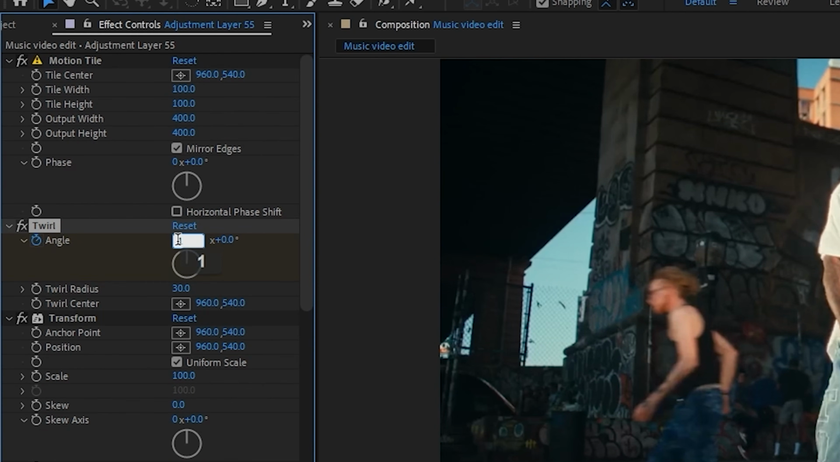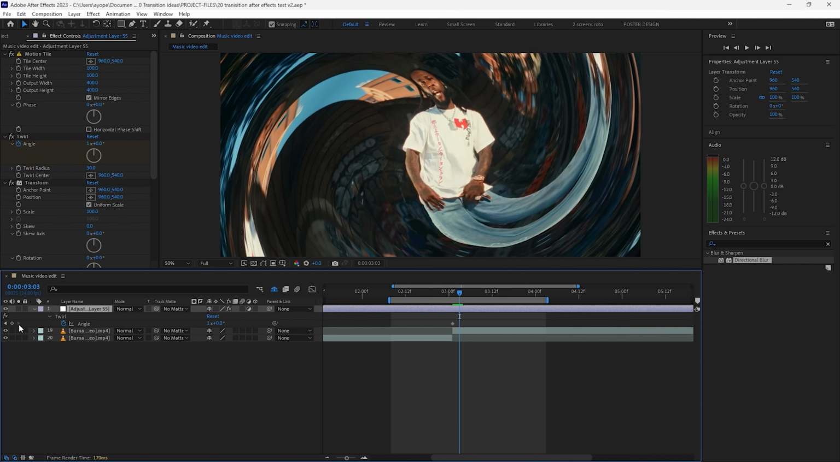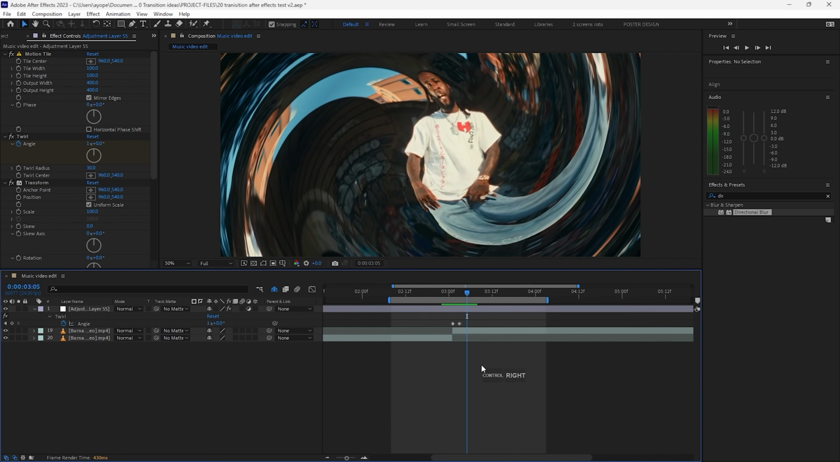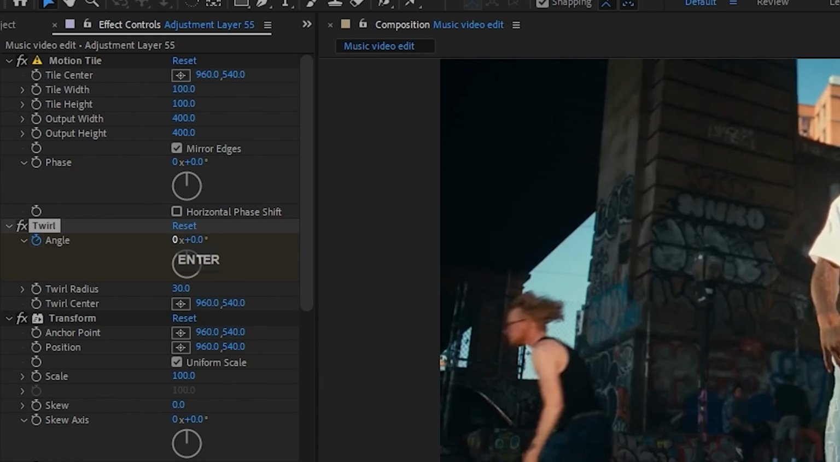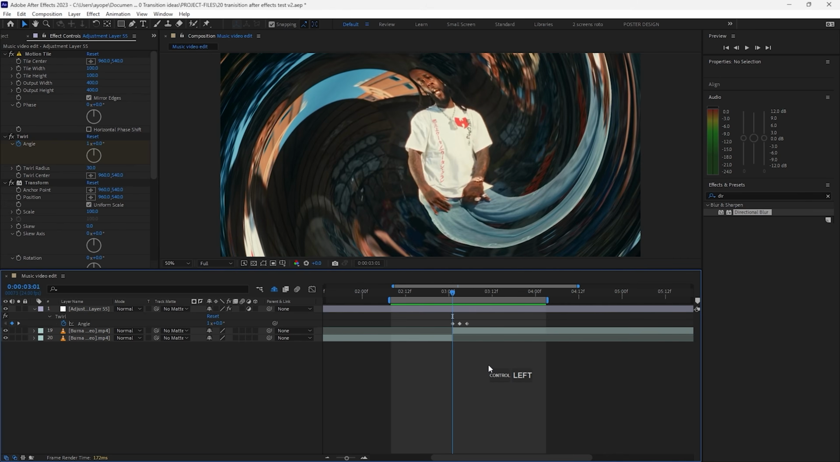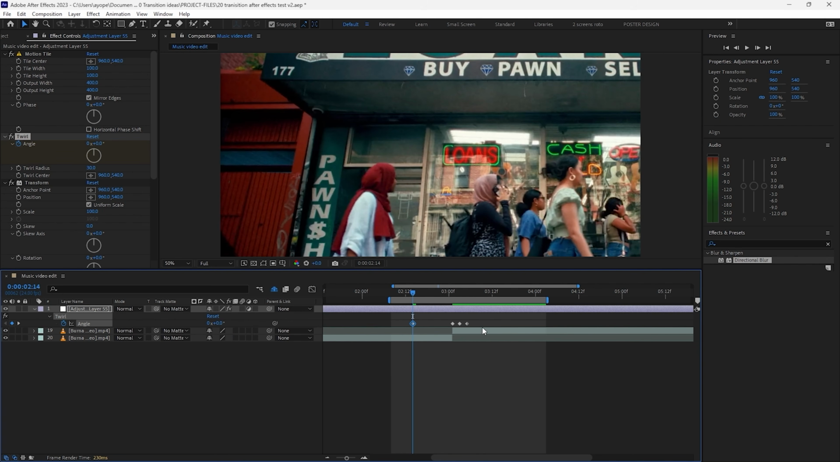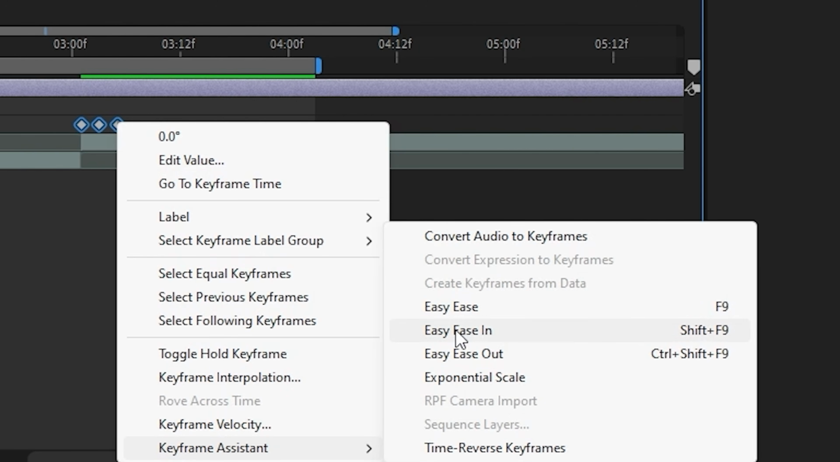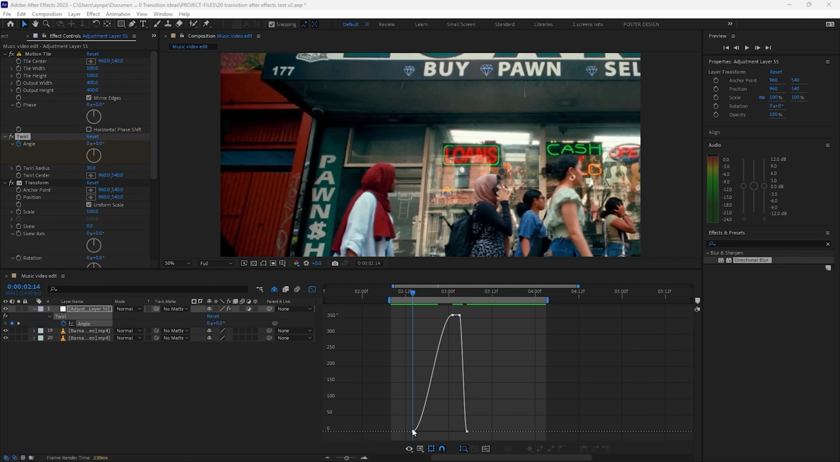Set the angle to 1 times 0 degrees, then move 2 frames forward and set another keyframe with the same value of 1 times 0 degrees. Move 2 frames forward and set another keyframe for twirl angle and set it at 0 times 0 degrees. Now move 15 frames forward and set a keyframe for twirl angle and set it at 0 times 0 degrees. Altogether, you should have 4 keyframes on the twirl angle alone. Now select them and easy ease them, and then play around with the value graph as shown here.